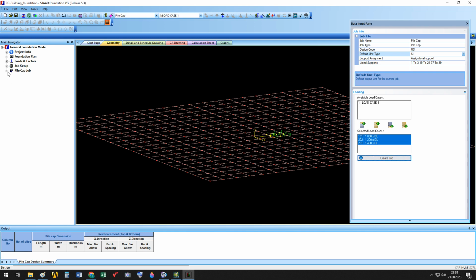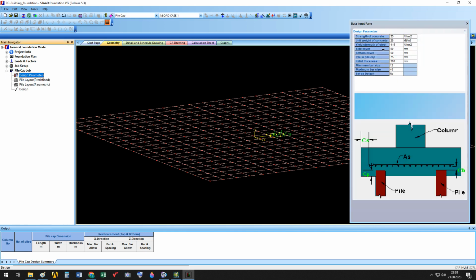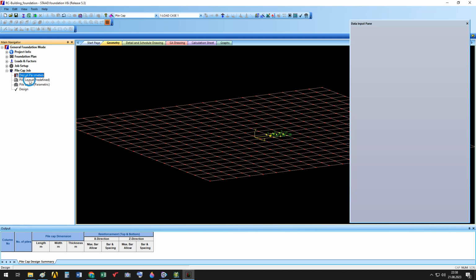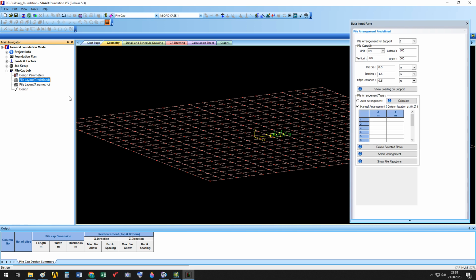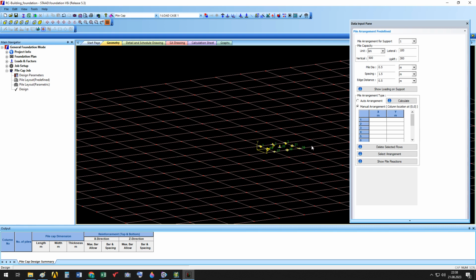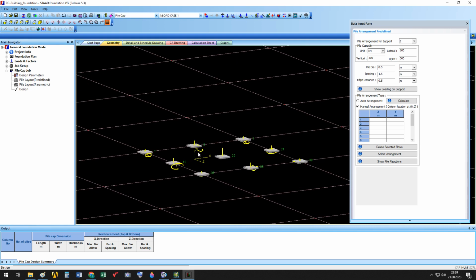Job is created. Design parameters: we didn't touch those parameters, and we understood what they are. We use the predefined pile layout tool to design our footing one.